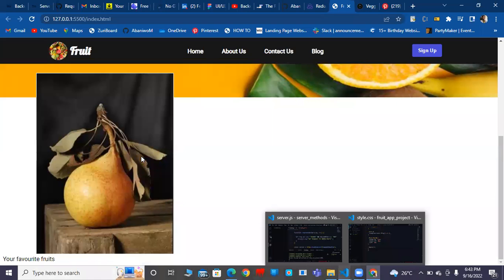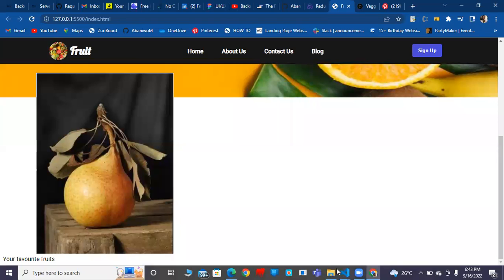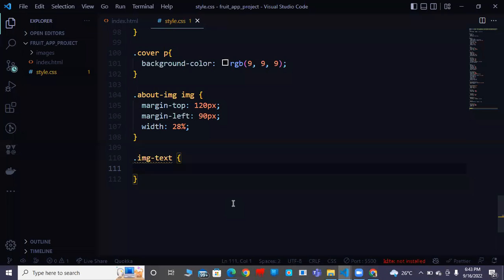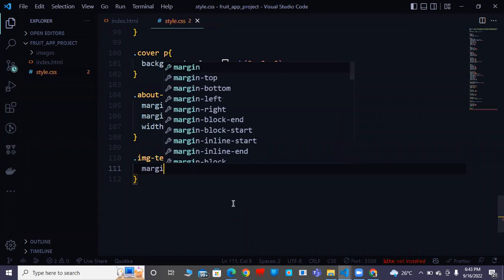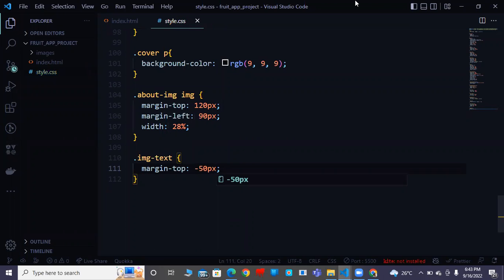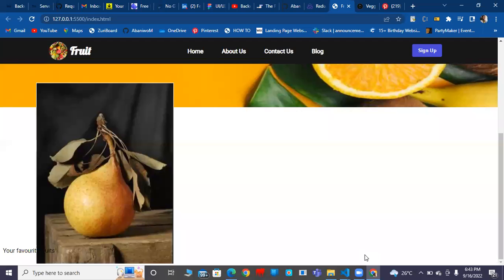So we have to push it up so that it can be on this. So we say margin top. You can give minus. Minus means you are taking it in the opposite direction. Margin top is going minus 50 pixels, so it's going to go up. If you say 50 pixels, it will go down without the minus, but minus means you are going in the opposite direction. You can see it's going up now.